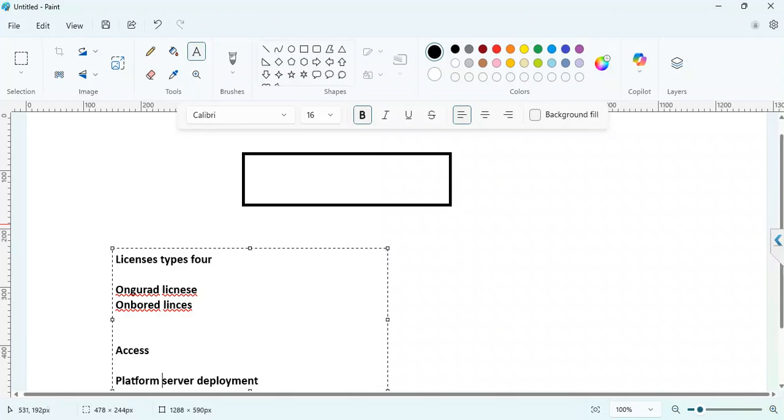Okay, the licensing point I am covering, so please make everything on licenses clear: what is the use of the OnGuard license, what is the use of the Onboard license, the Access license and Platform. It should be clear. All 4 types of license are required in Aruba ClearPass. No other license is required. Only these 4 licenses are mandatory: OnGuard, Onboard, Access and Platform. So all points should be clear.